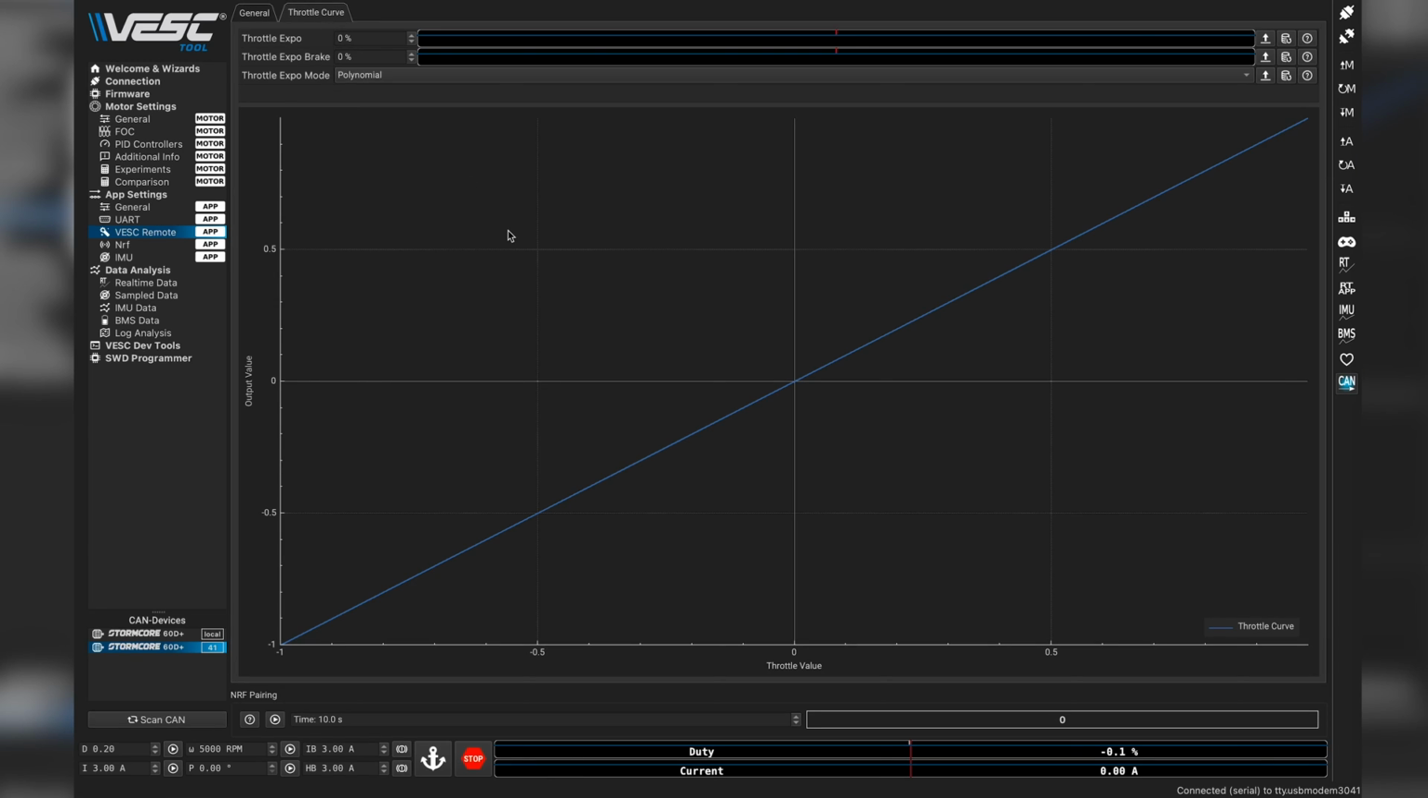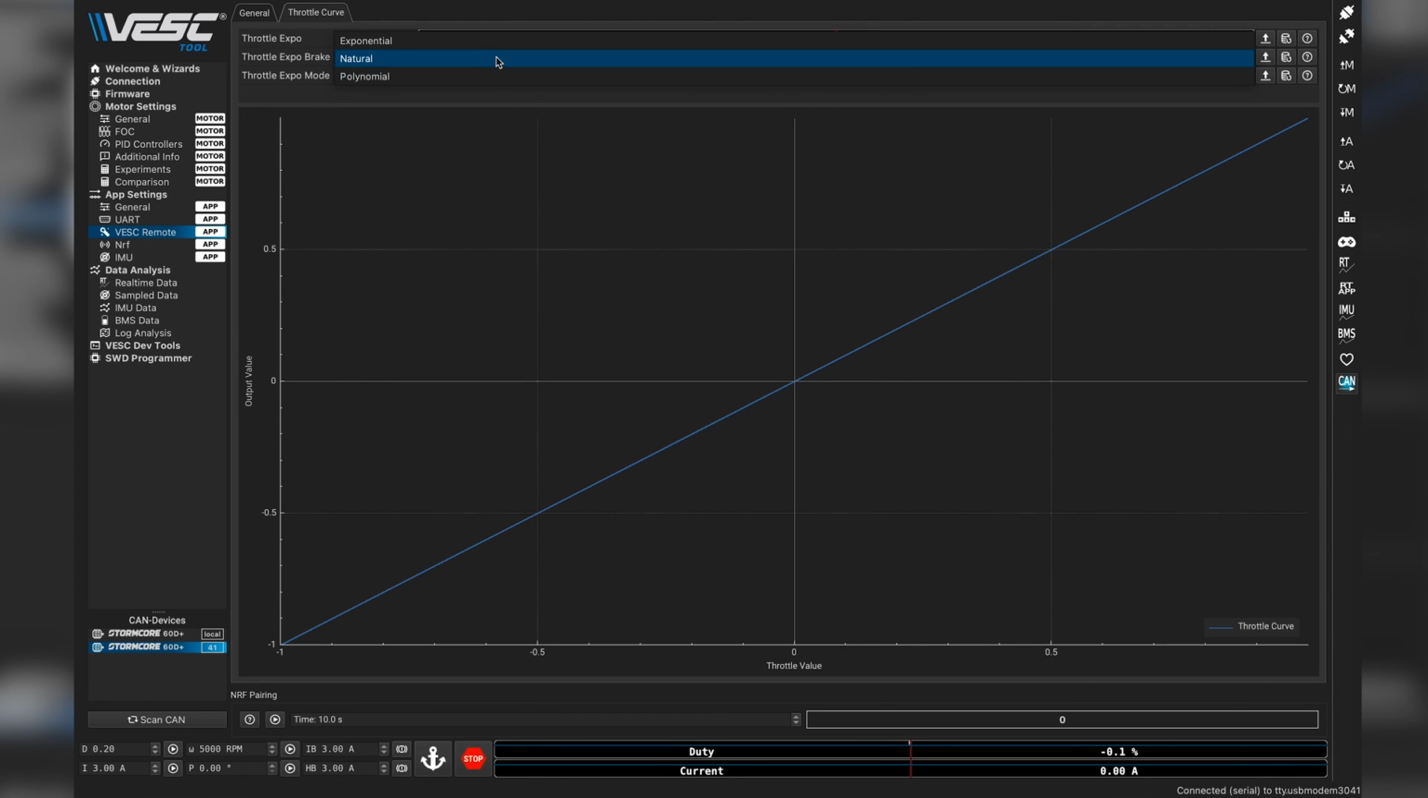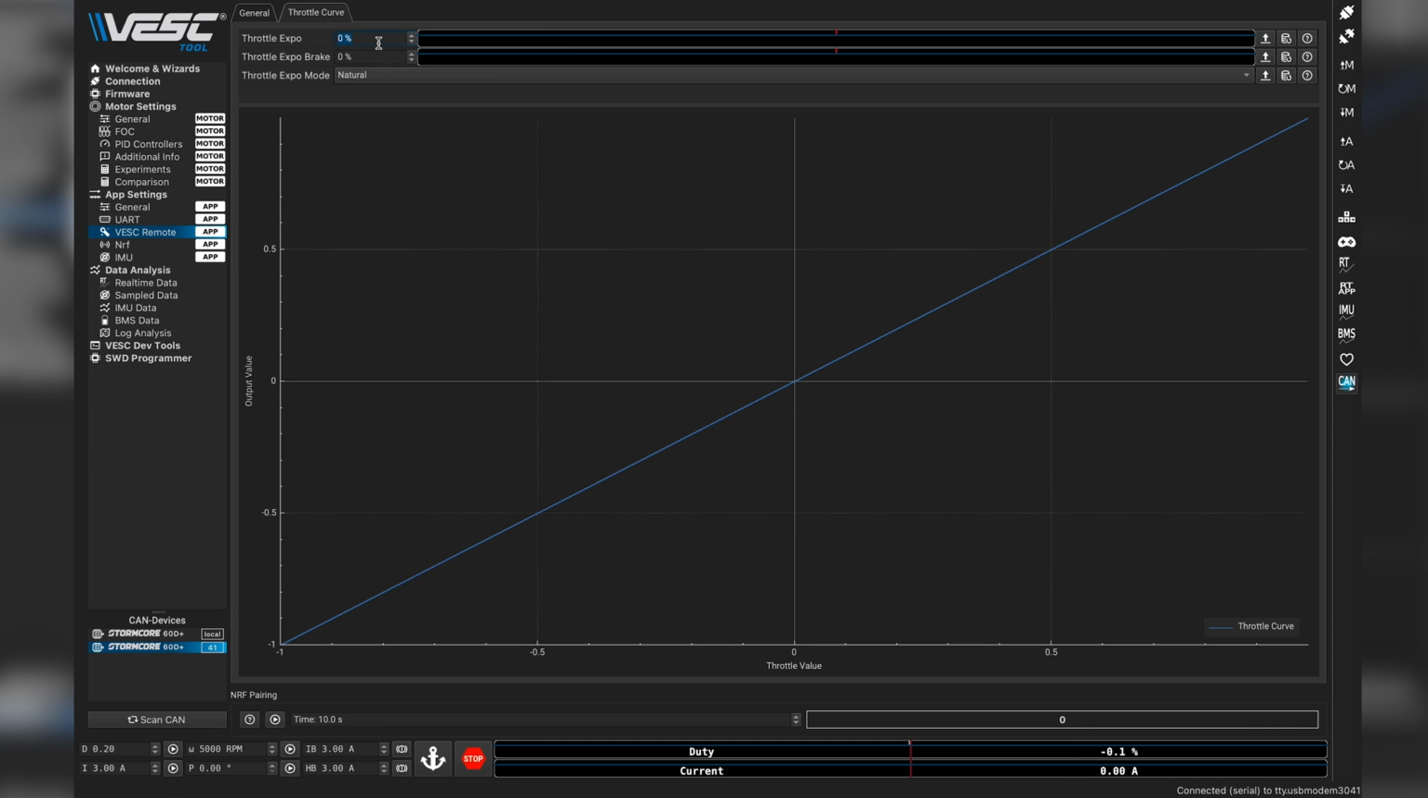Now, again, this is totally up to you and it may differ based on your setup. But this is pretty much how sensitive your throttle is and how sensitive your brakes are. So I usually go to negative 15 on both. That's what I like. I like the way that feels.